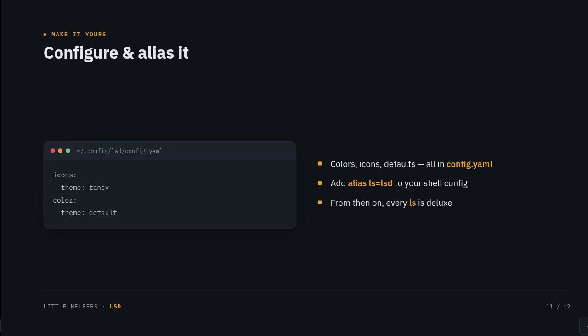You can customize colors, icons, and default flags in a config file at ~/.config/lsd/config.yaml. So if you want a different icon theme or color scheme, it's all in one place. And here's a common trick. Add alias ls=lsd to your shell config file. From that point on, every time you type ls, you actually get LSD.